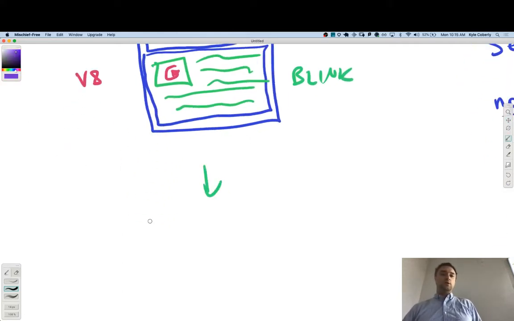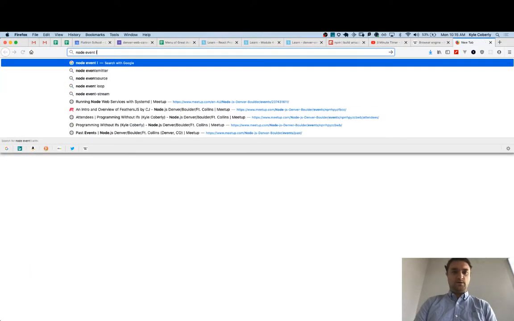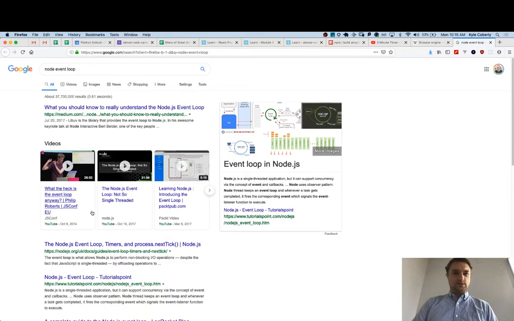So Node is the V8 engine plus the event loop, and the event loop that's used for Node, I'm spacing on the name right now, is called libuv. That's it.